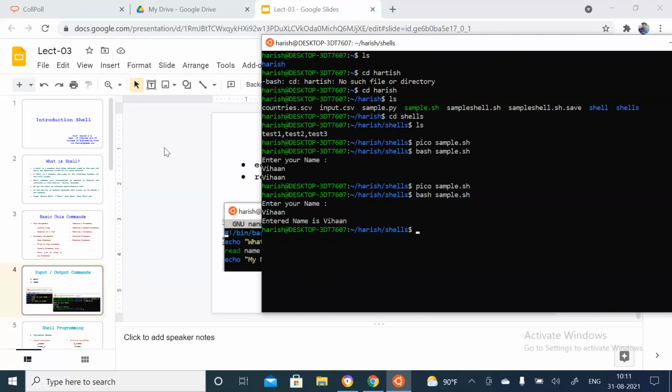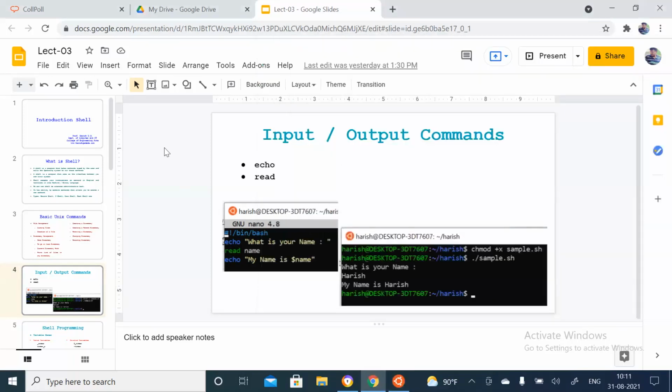One thing to understand in these two commands: echo is used to print something on the screen, and read is used to read something from the keyboard. To access the variable, we need to use the dollar sign. You can see here, I have written dollar name. Getting this? These are the important commands, because with them we can accept something from the user end and display it on the screen.